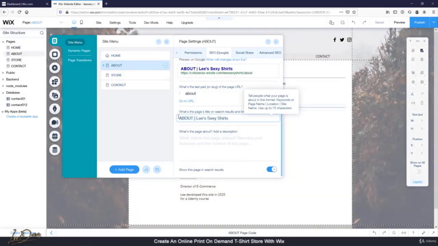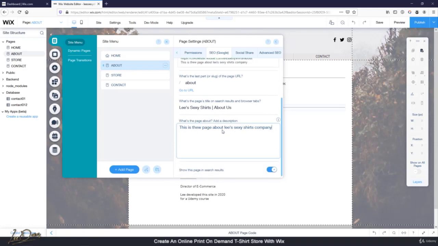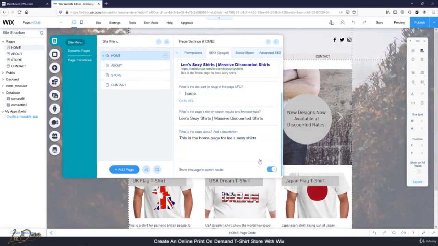So Lee's Sexy Shirts, about the company, about us. This is the page about Lee's Sexy Shirts company. I'd recommend throwing a few keywords in here as well. So show this page in search results. You want every page to have that pretty much.